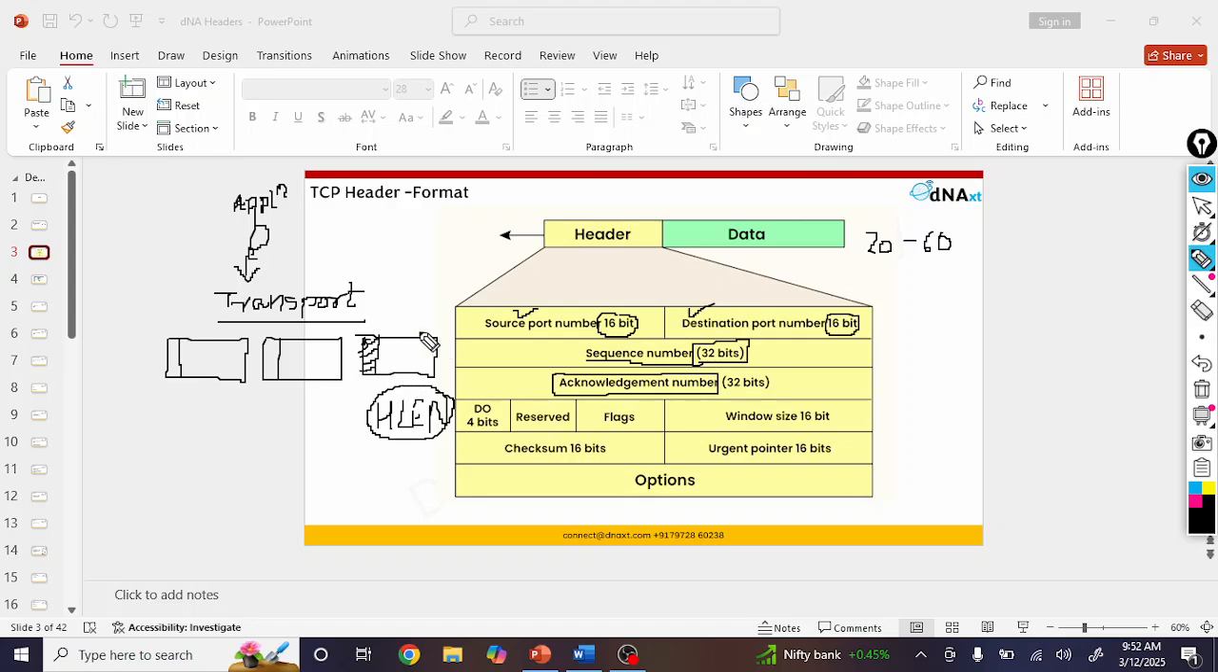Where does the length of your header end and where does the actual data start? For this purpose we need header length, the data offset, which is of 4 bits. Then 6 bits are reserved, and then another 6 bits are for your flags. There are different flags like urgent, acknowledgement flag, sync flag, finish flag. We'll talk about these flags in detail in coming slides.